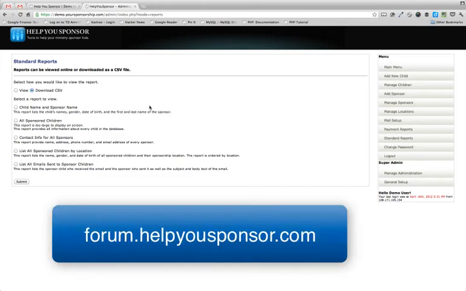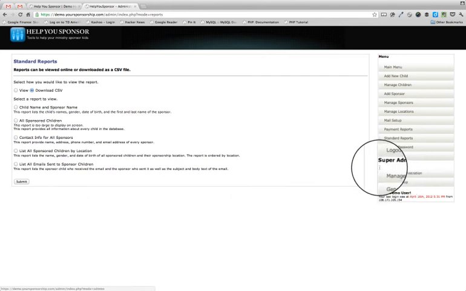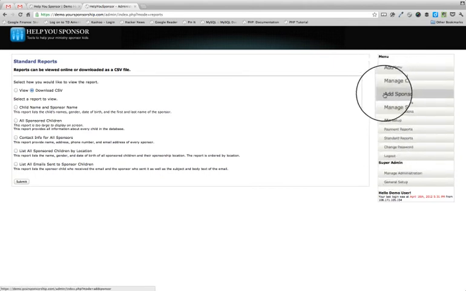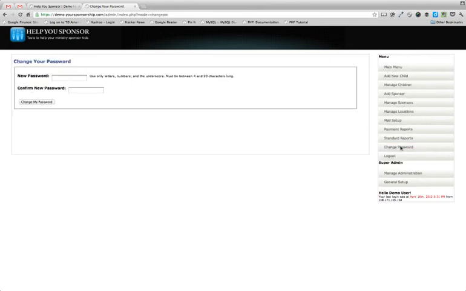forum.helpyousponsor.com. One thing I want to point out is you'll notice that this area is listed under Super Admin. Above here, these are all links that your normal admins will have access to, including a new area called Change Password. In the past, your admins didn't have the ability to change their own password. Now, all admins can take care of administering their own password. Below here you see this is Super Admins. This is only for the Super Administrator account, the account that you're given when you sign up for helpyousponsor.com.